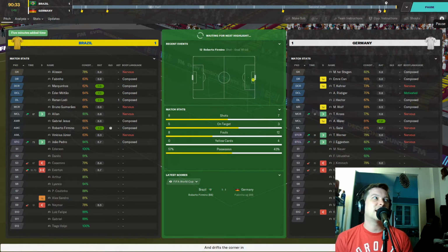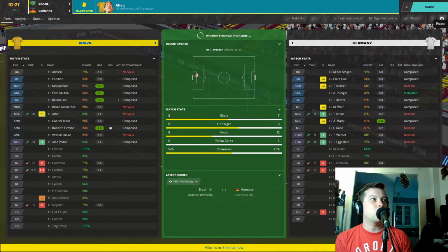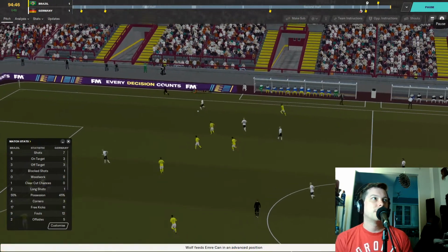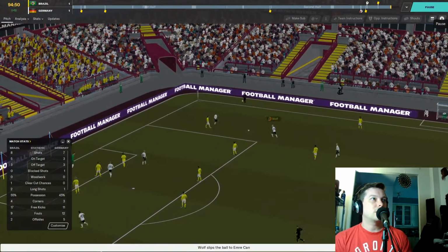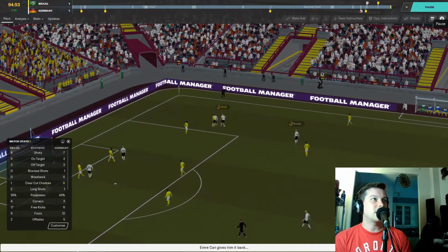5 minutes added time here. Will there be any more late fireworks? We're going to find out. It looks like it's going to go to extra time. We'll pass over to the right-hand side for Emre Can now. Emre Can cuts it back to Marius Wolf. He's got dangerous crosses, Wolf.